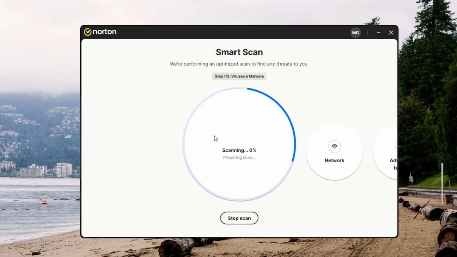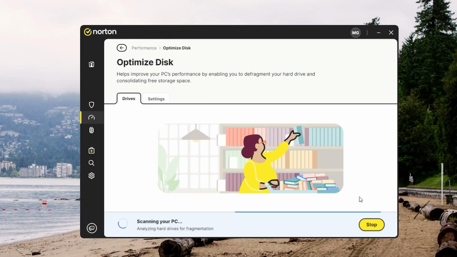Well, I spent some time using it in real-life situations to see if it's still worth the investment or if it's just another outdated program coasting on its reputation.